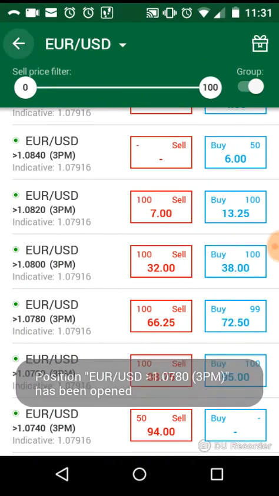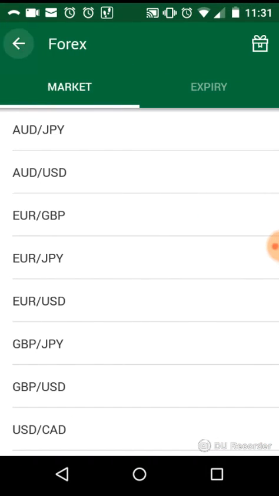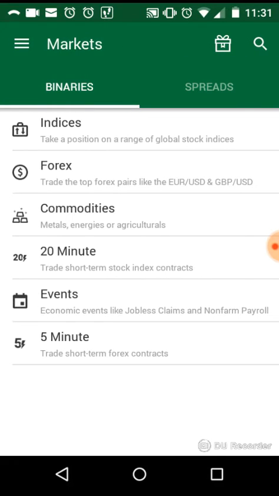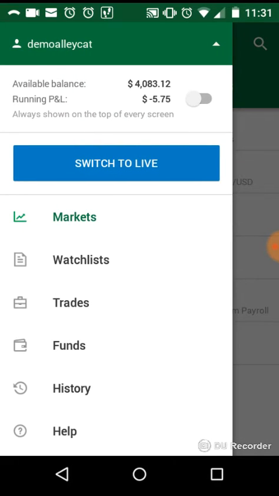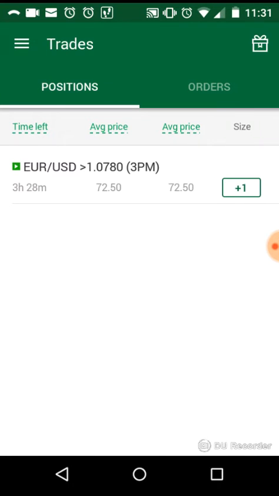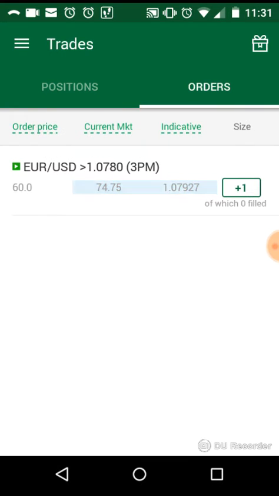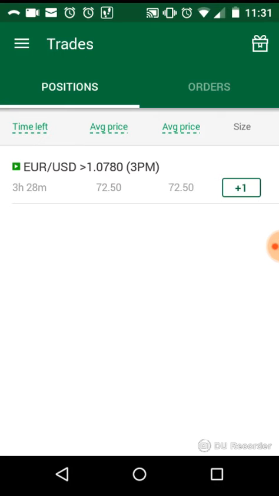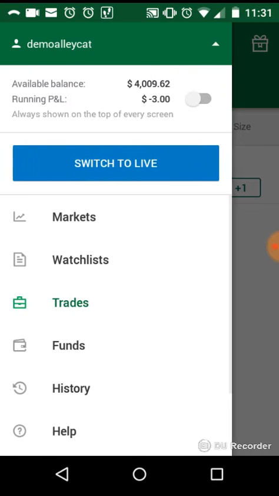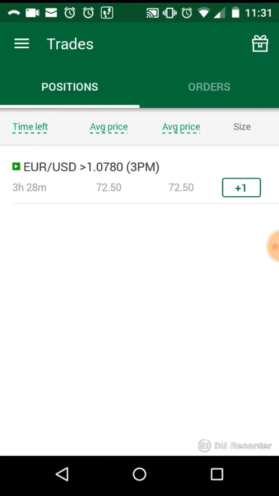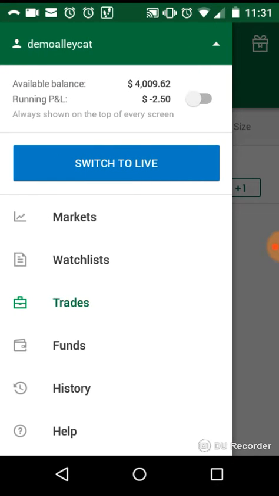I now own that. If I can go back a couple of times, I go to markets, or those 3 lines there on the top left. If I go to trades, you'll see that open position that I just had, and then you'll see the order that I had from a few minutes ago. And then again, if you want to go back, you just click on those three lines there.